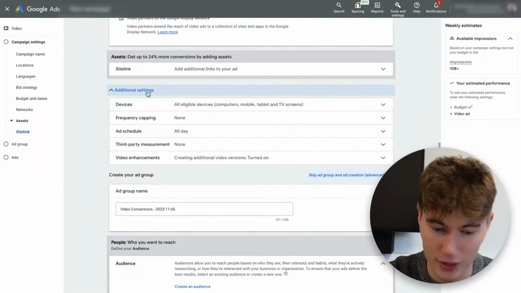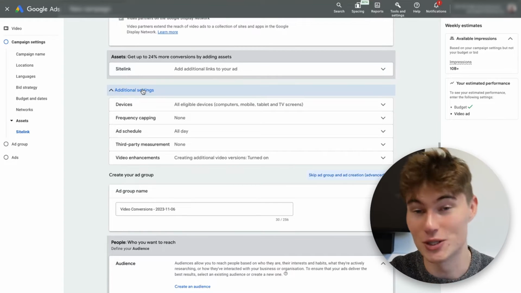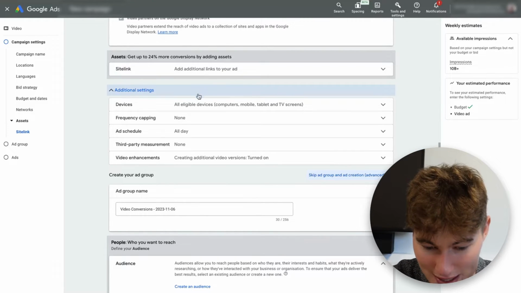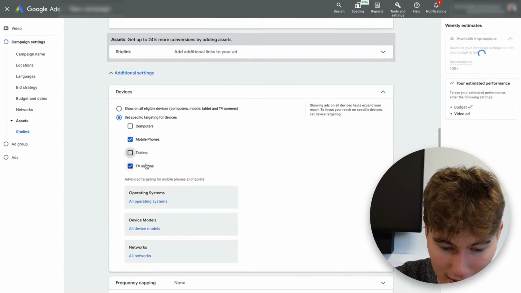Now, this additional settings bar here is very important, because this is where the most important setting is when it comes to YouTube Shorts, and that is the devices part here. We want to exclude everything other than mobile phones. The reason for this is that mostly Shorts are viewed on mobile phones. We have the data; this is by far and above true. Typically, when you're on a computer, you're watching long form, whereas on your phone, you're watching YouTube Shorts.